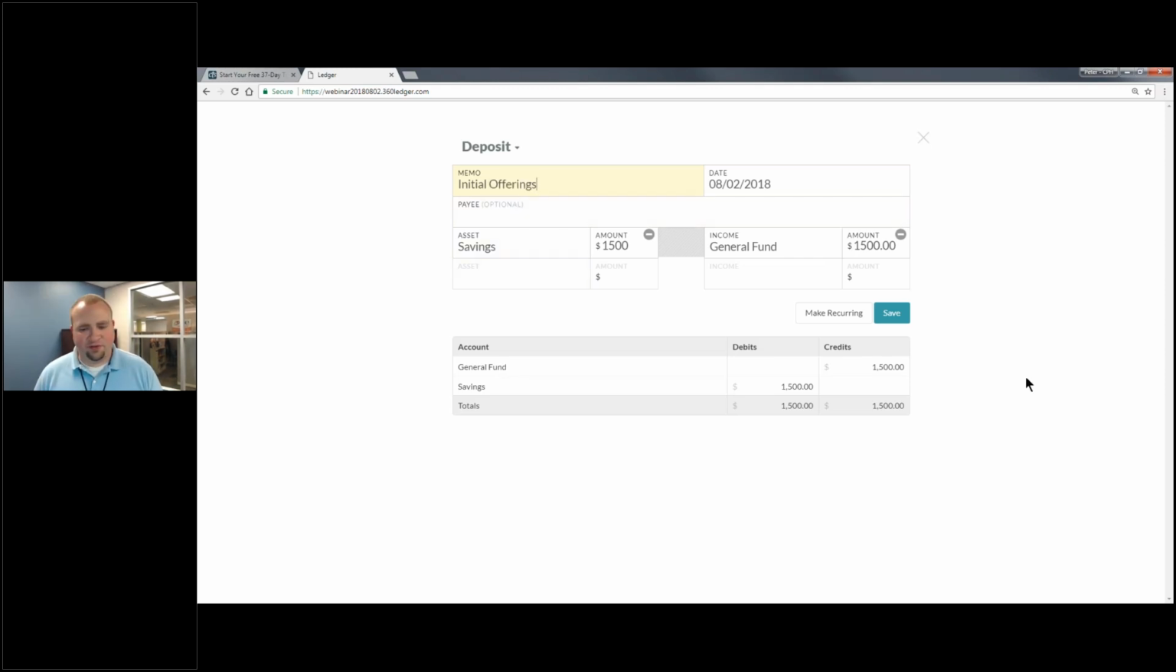What's the initial offerings for this church? So let's say there's 1,500 coming in, or actually we'll put it up, 150,000. That's a really good day. Now you'll notice that as I enter things in, I've got this kind of remaining amount. So let's say it was 150,000 and we'd entered in 1,500 like this. It says, all right, well, what are you gonna do with the other $148,500? So as I add in the numbers, it kind of clears it out and balances for me.